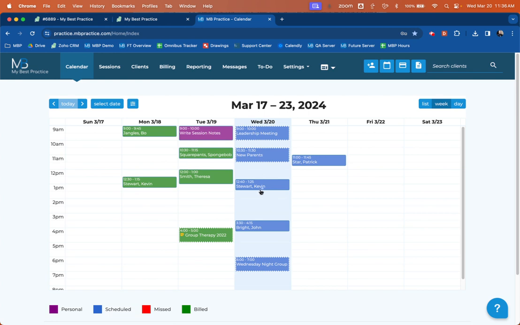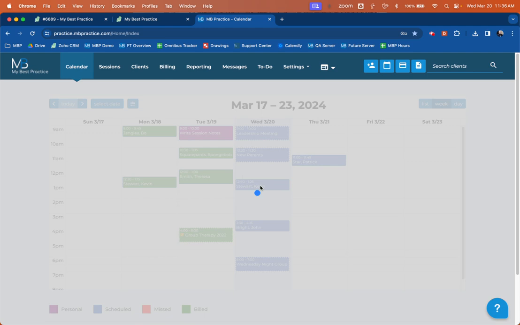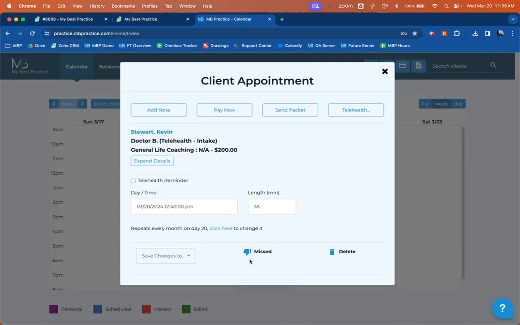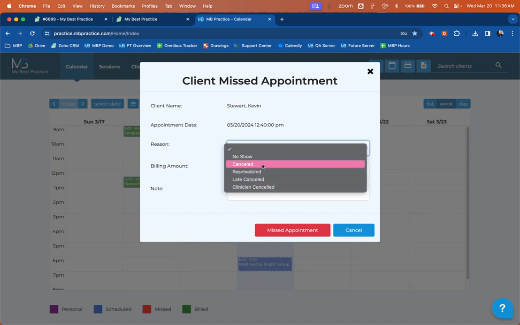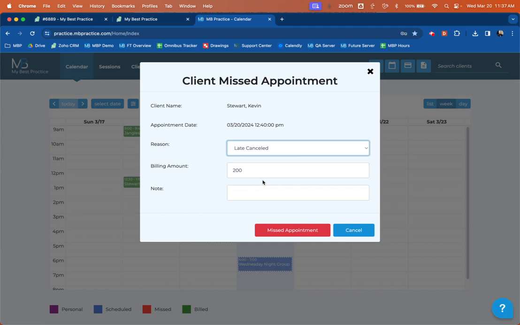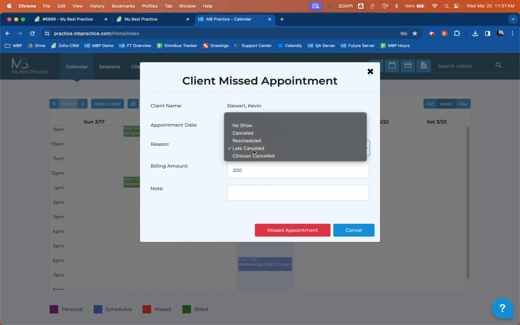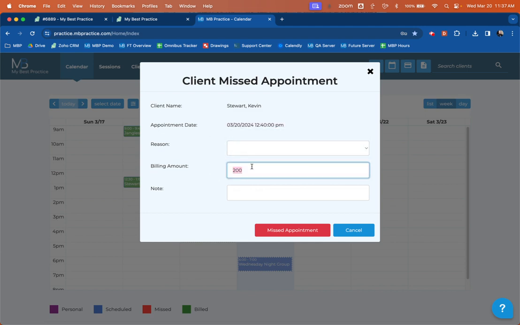So let's say Kevin Stewart today told me that he was going to be missing this 12:40 appointment. What I would do is click on that appointment, and I press this button, Missed, right here. It's then going to pull up this client missed appointment screen. This is where I can select a reason. So if it was late canceled, you'll see that if I don't even select a reason, it's going to automatically default to the amount of that billed appointment.